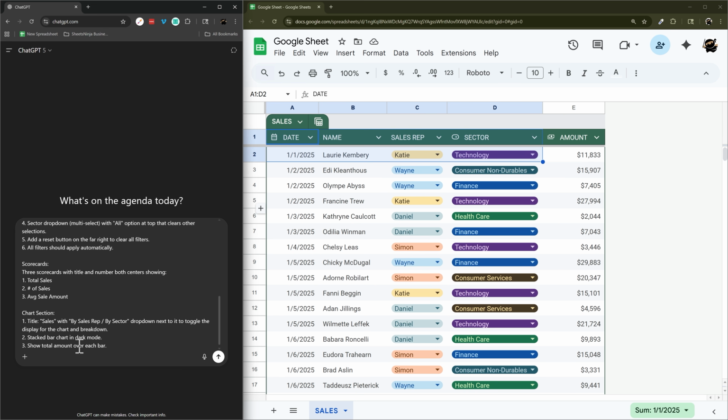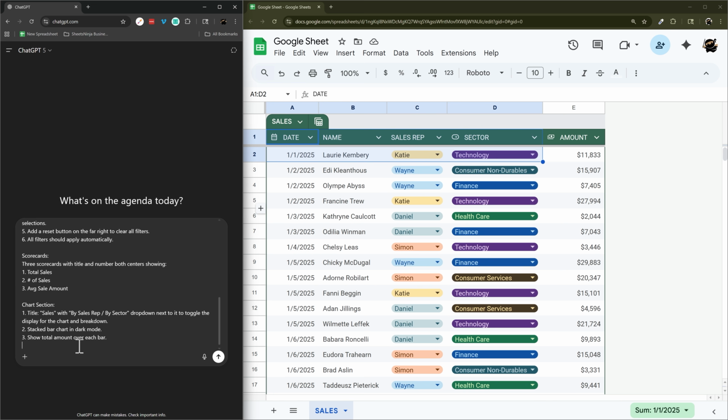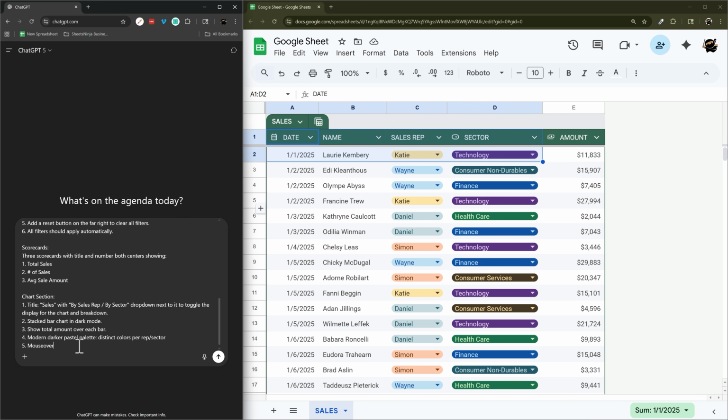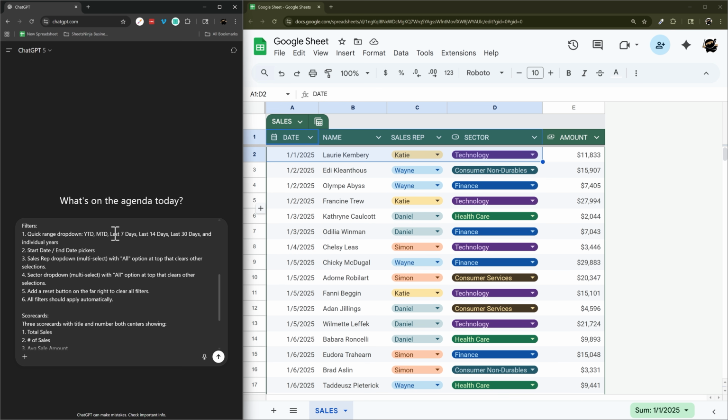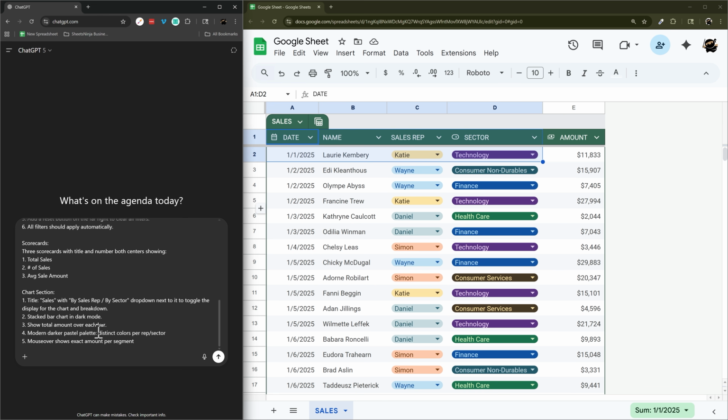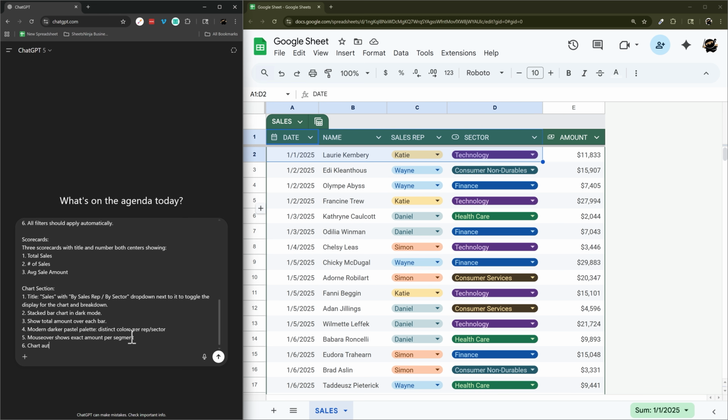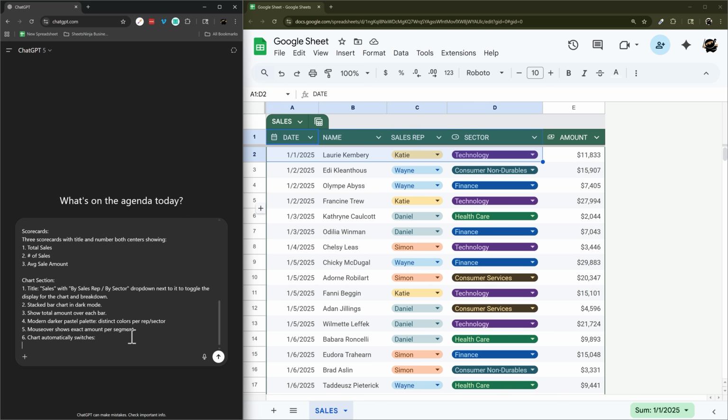And so if you don't know all the details in this, you can add this later. I'm just kind of showing you the different things you can do up front. Let's do a modern, darker, pastel palette. Colors per rep, sector. Mouse over shows exact amount per segment. And then since we have the option to do days or months, let's do this: chart automatically switches.